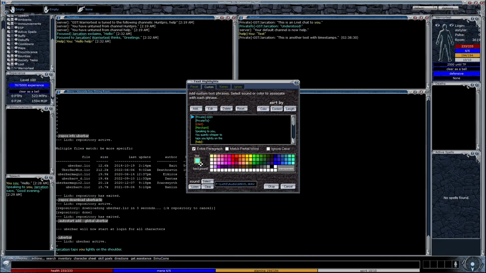The first is when someone Lich chats to you. The second is when someone directly speaks to you in a room. The third is when someone taps you on the shoulder. And the fourth is when someone sends you a direct ESP thought. These are just some suggestions. You can change it as you like.